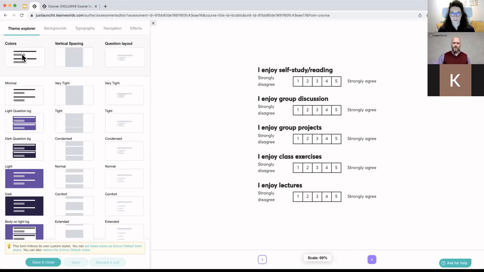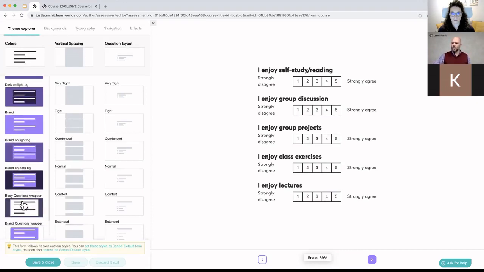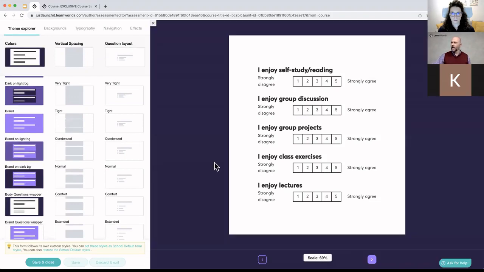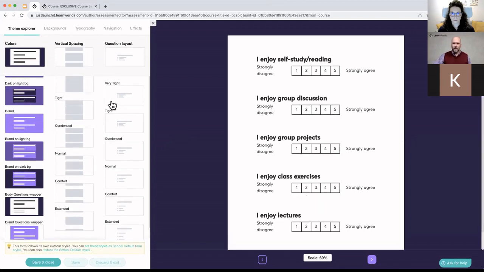And I'm going to just make a couple selections here. So one, I'm going to go down here and do a body question wrapper. So now I've added some nice little dynamic control around that. I'm going to go ahead and add some, let's say, normal spacing. So let's see if I can find that here, condensed, normal, right on top of it. And then I'm actually going to go and do a normal layout as well.